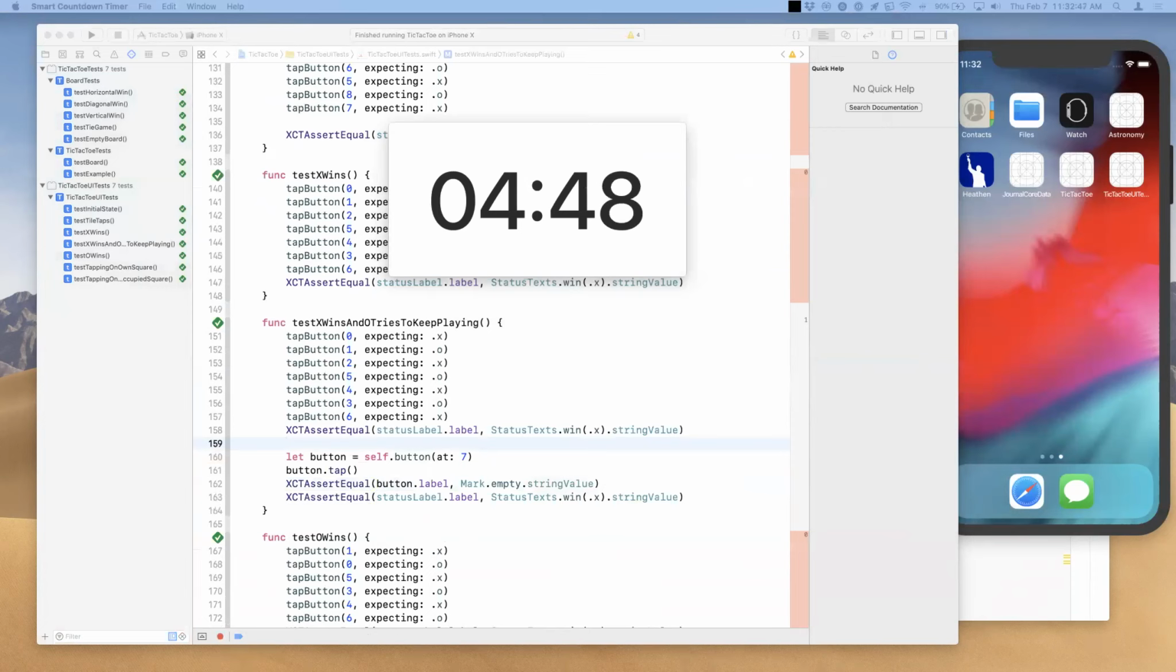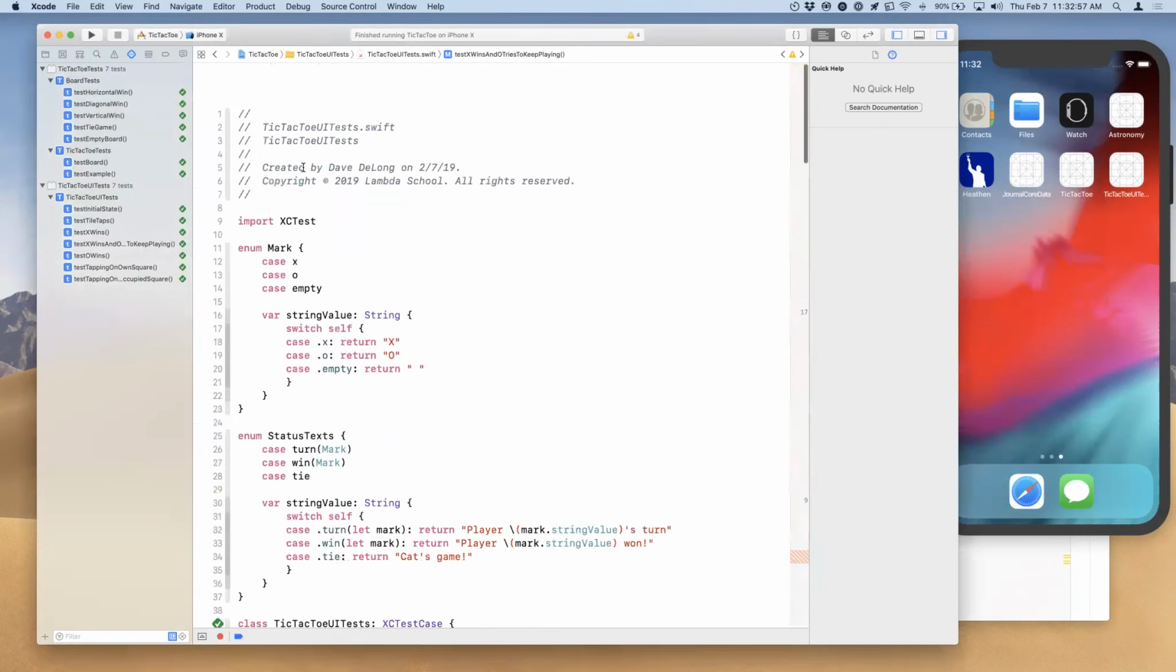Hey Dave, can you Slack the whole of the code of the UI test? Yes, the whole code, yeah.